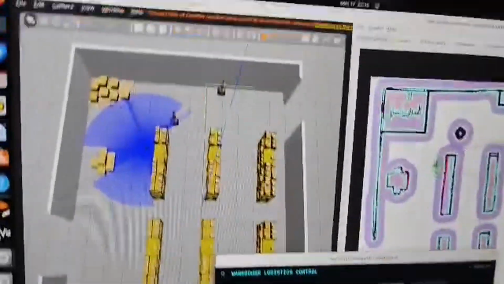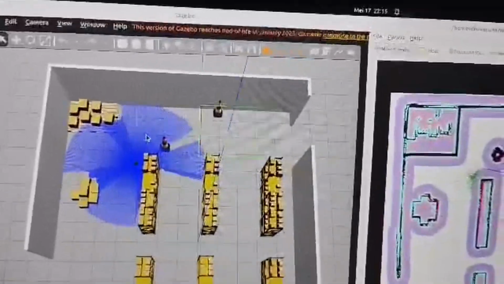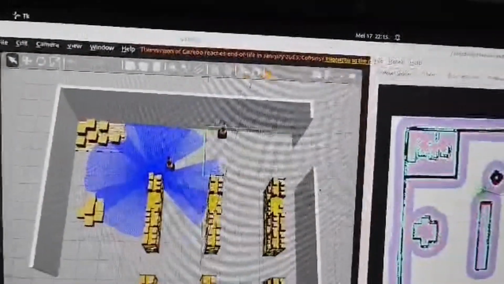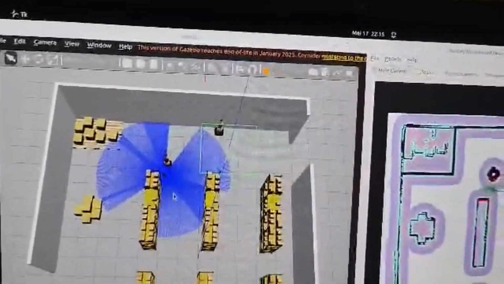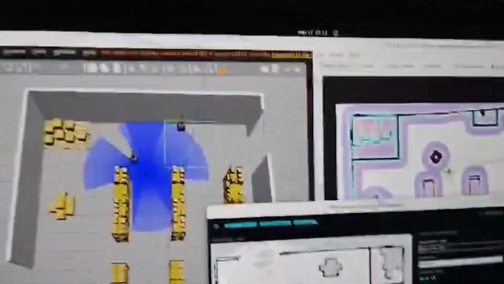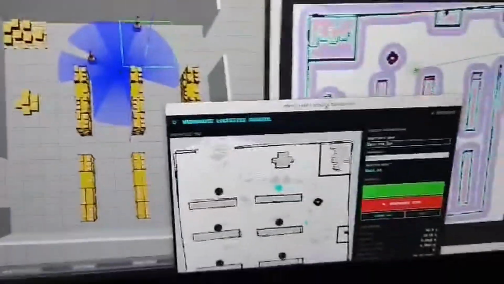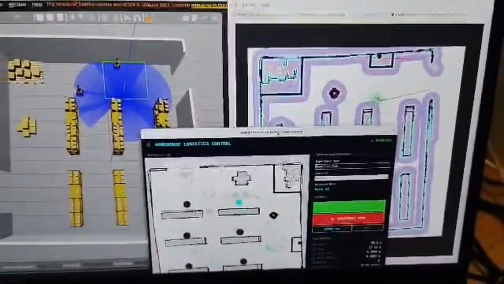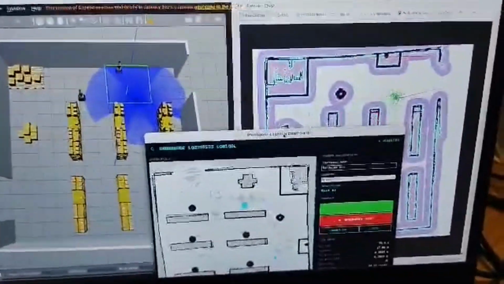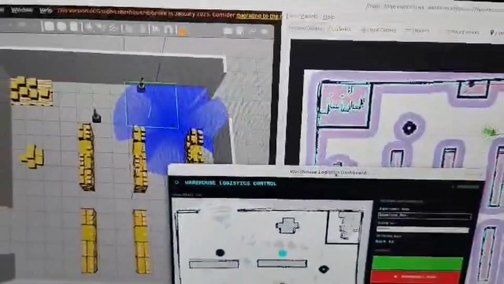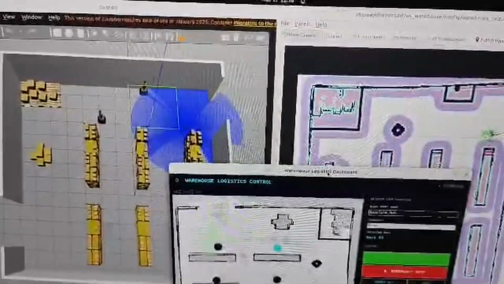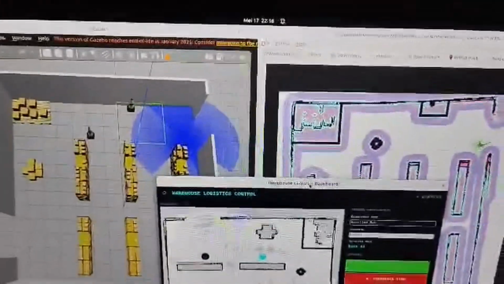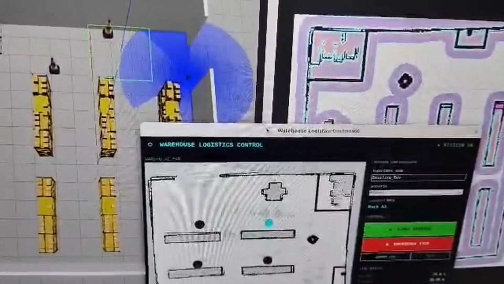For the next run, I'm going to add obstacles around here that are not part of the map, to see if it navigates around them. Let me send it home first, then I'll add the obstacles. Alright, I think it's going home. Okay, mission complete. Now I'll add the obstacles here.